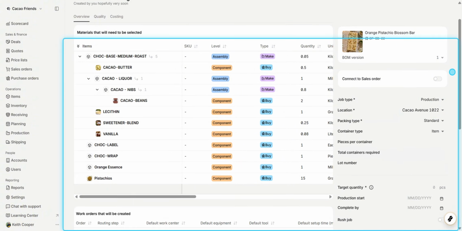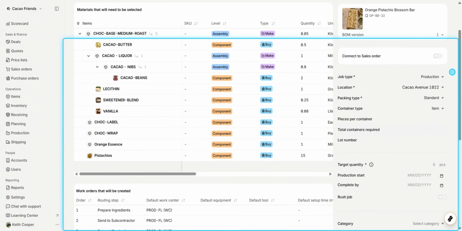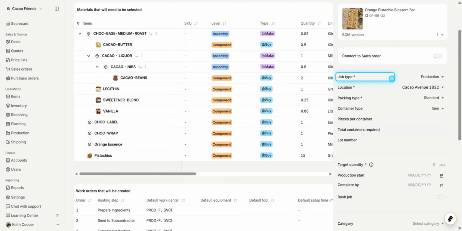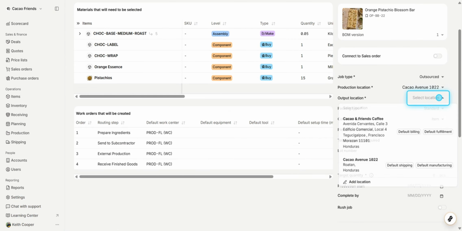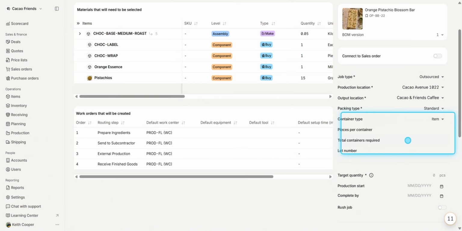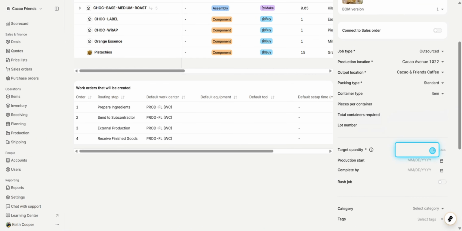On the right side of the screen, you'll find the Order Details panel. There are a few important fields to fill in before hitting Create. First, set the job type to Outsource. Once you select that, you'll see an Output Location field. This is where the finished goods will be received once the job is done. Select the appropriate location from the drop-down. From there, continue filling in the remaining fields relevant to your setup.